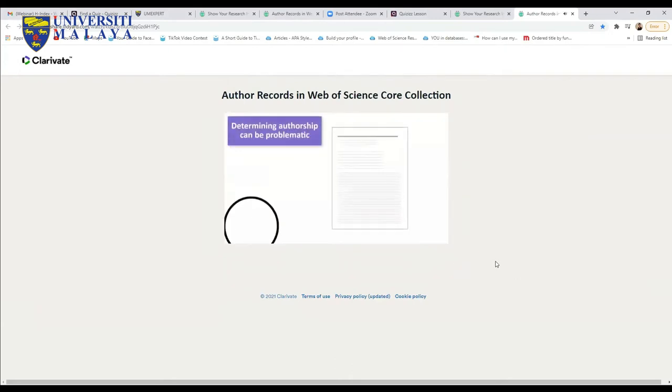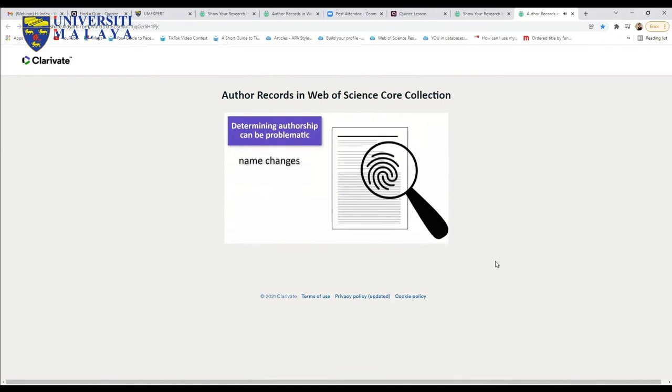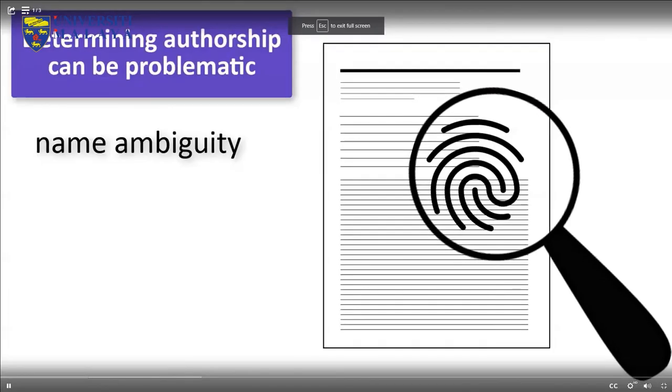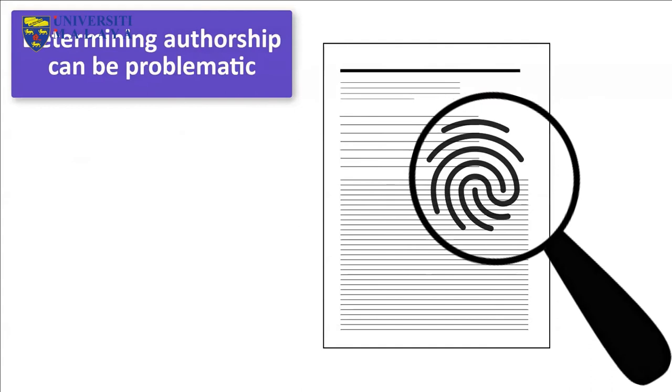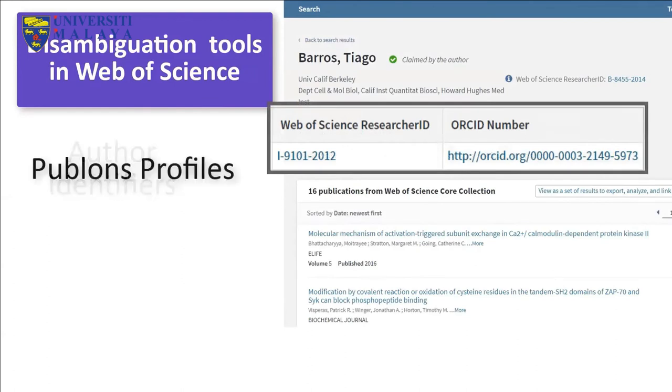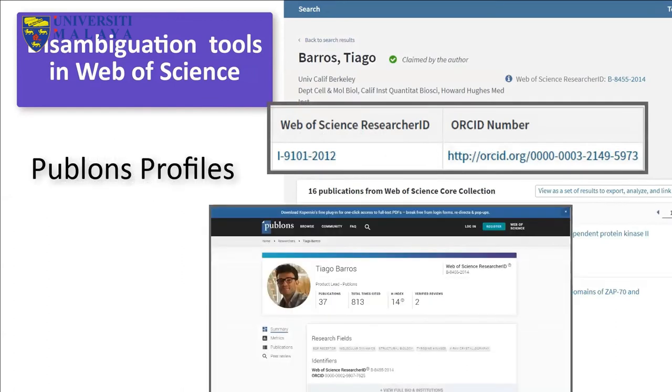Searching for papers written by a specific author can be challenging. Authors may have changed their name over time or may have the same name and initials as another researcher. Author name ambiguity makes it difficult to find and assess the work of individuals. The Web of Science uses several tools to solve this problem, working in tandem: author records, numerical author identifiers, and author profiles. Let's take a look at each one and how Web of Science helps you take control of your researcher identity.